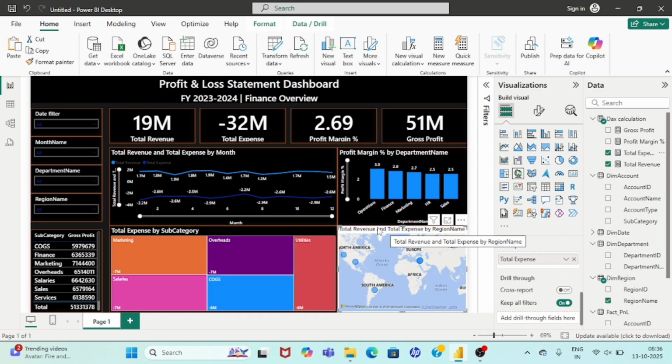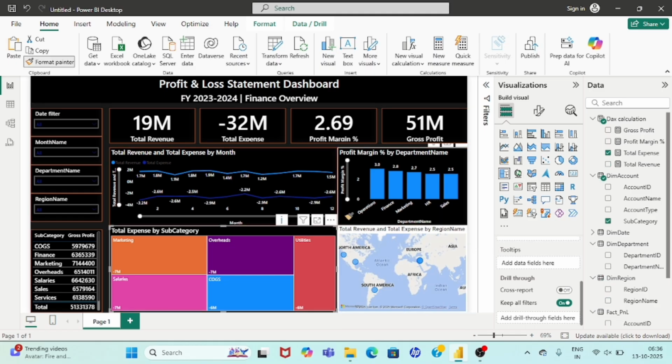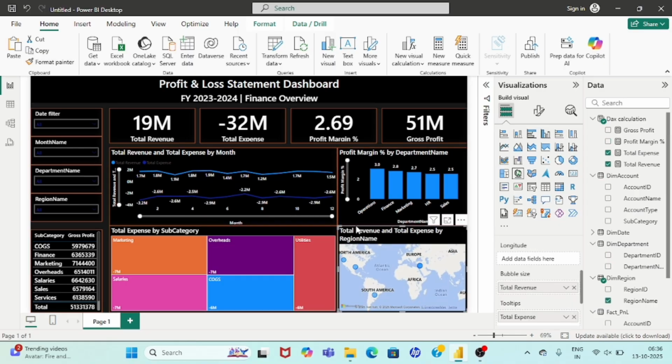Okay, now formatting, this format painter, put this here. Sorry, one more time and put this here. Done. So now we are done with formatting, and we are done with visualization, developing the visualization.